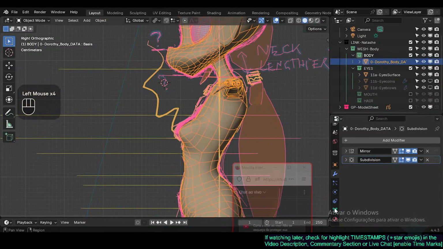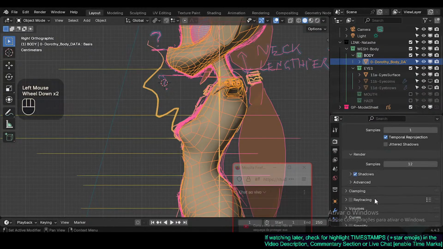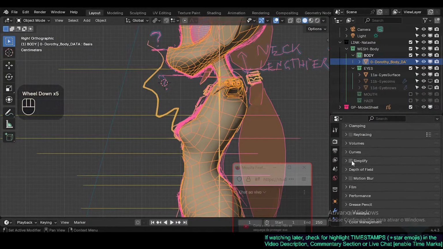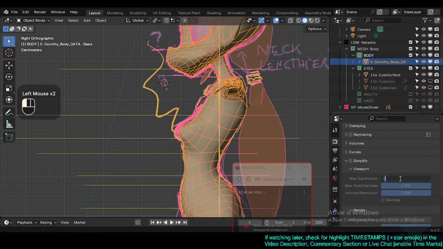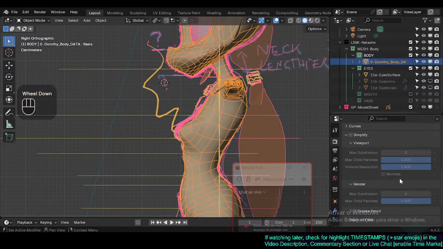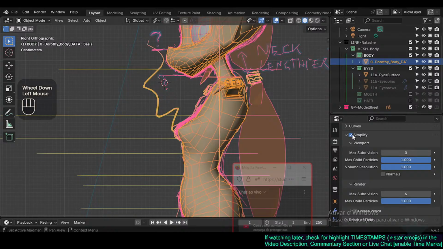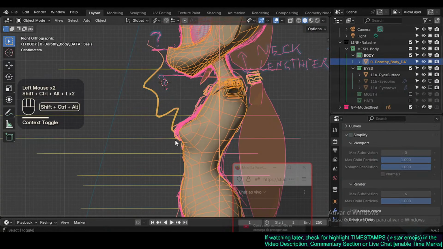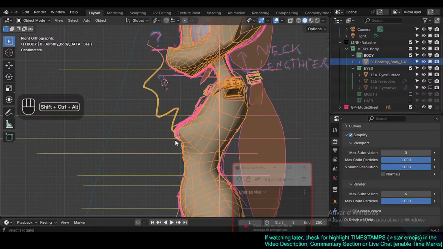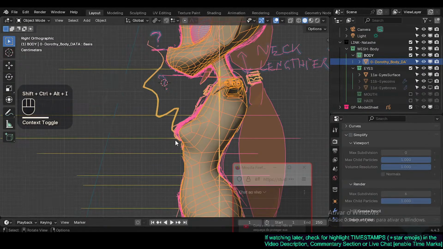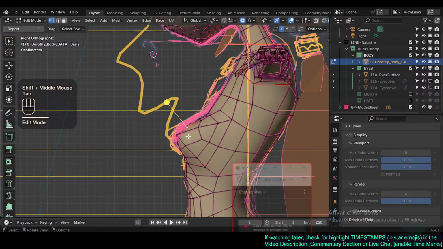Level 1, so I have the render tab. Is that simplify? No, we don't have simplify. I also need to, actually, yes, 0. That's it. So when I turn this on and off, yeah, so it was turned on. This is off, and this is with the subdivision surface modifier.